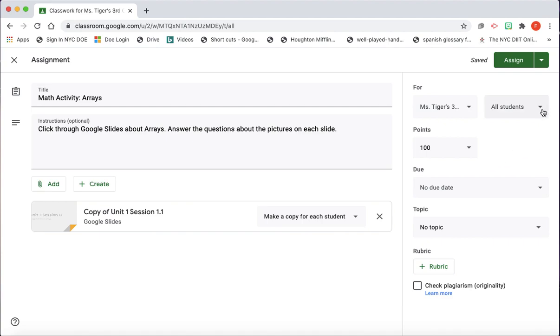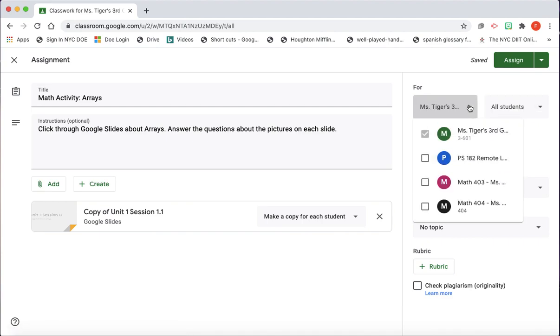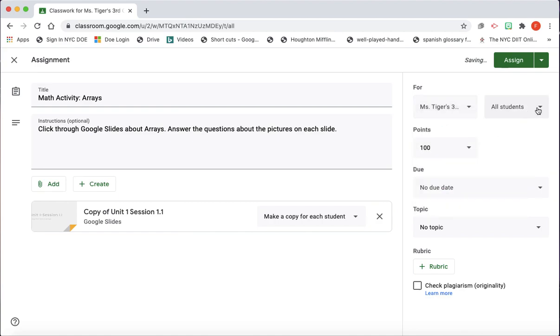Then you have some choices. Over here, if you have multiple classes, you can pick which class you want. So right now we're just on this practice class over here, but if I'm departmentalized and I want it for 403 and 404, I can do that. Right now we're just going to assign it here.